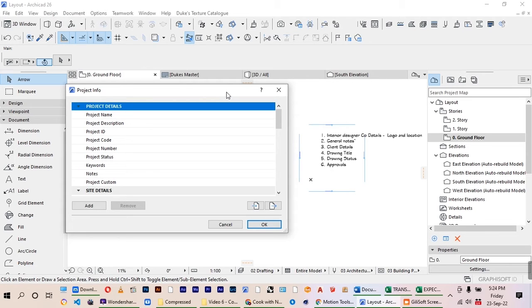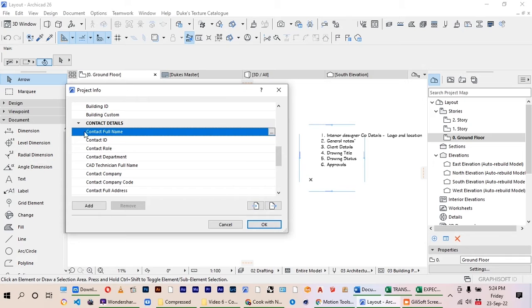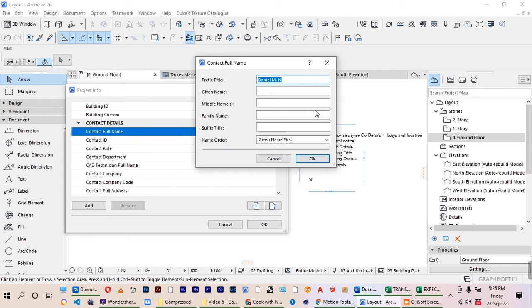Let's start with the company details. Go down here. We have here. Let's do the company details. That's the interior designer's company details and the contact details. Let's go to the first item, the contact full name. Let's start with the prefix title. This I'll just use imaginary things. Let me use senior designer, given name, Daniel. Can I also use initials and it's a Mr.